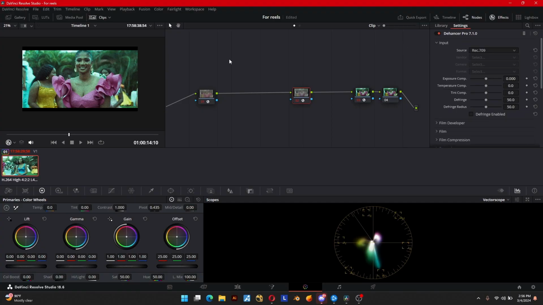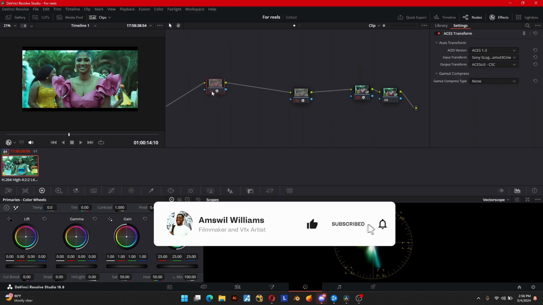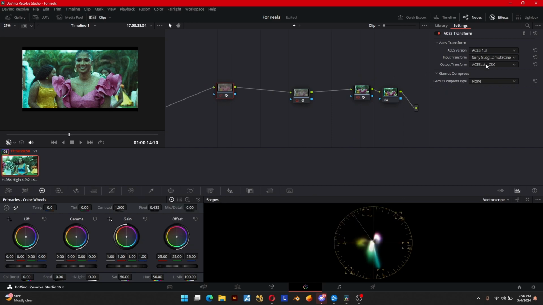So we start by going into the input. With this one, what we need to know is that this node that we drag the Dehancer on is in between these two ACES nodes, right? And this first node is from S-Log to ACES CCT.